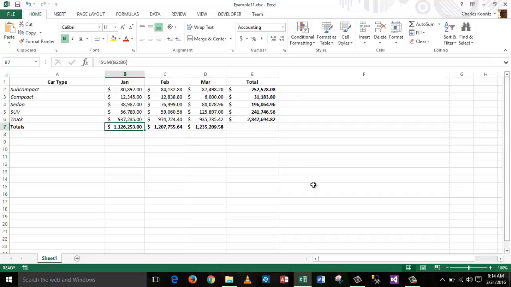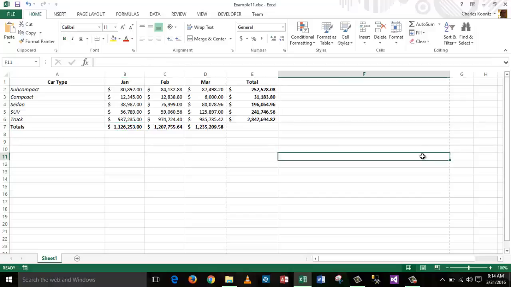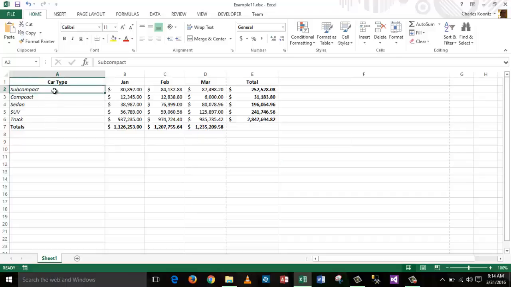So again, you could have done that yourself, or if you know how to use the quick analysis tool, that's a faster way of doing it. Alright, so let's move on now and take a look at charting. And let's say the first thing I want to do is to identify how much the different cars, categories of cars, have contributed to total sales.